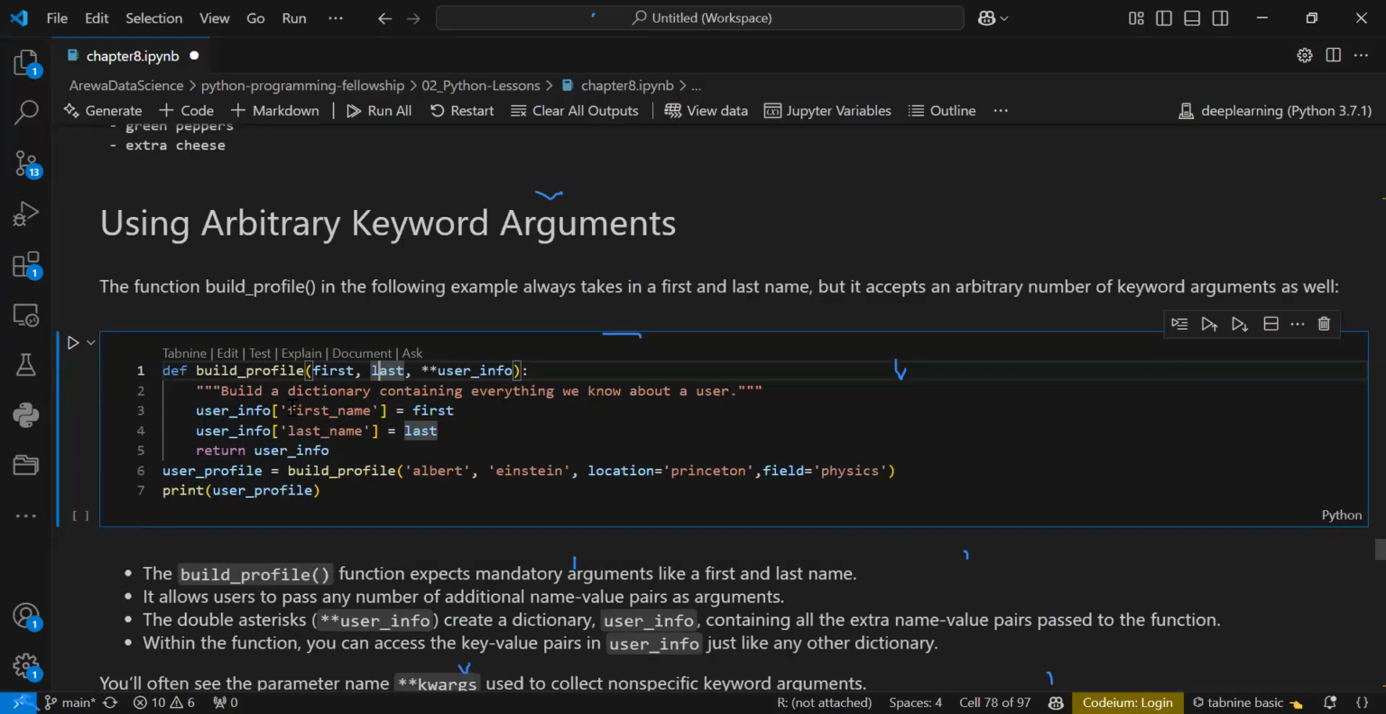So what the function does is create a dictionary. This is how we do it. First, we have the dictionary, then we supply the key here. The first name is the key, and the value it receives, the first one, will be assigned to the first name. The second one will be assigned to the last name, and it returns the user info here.